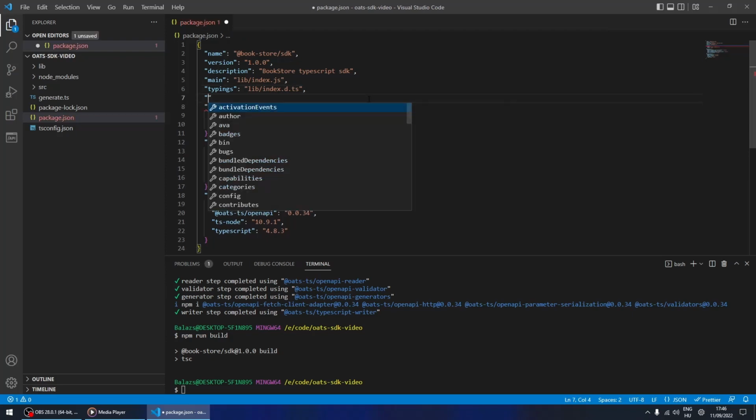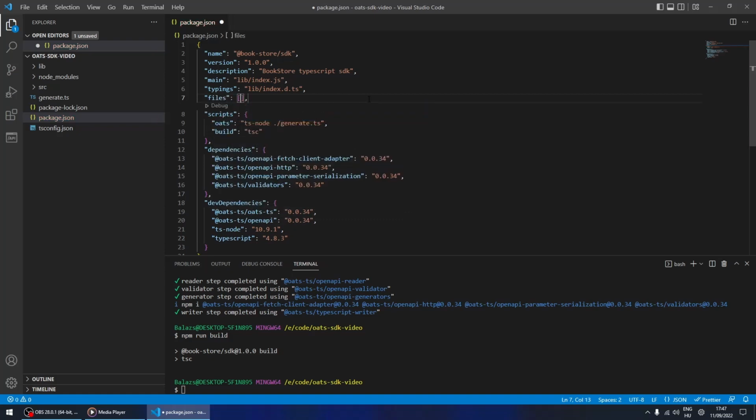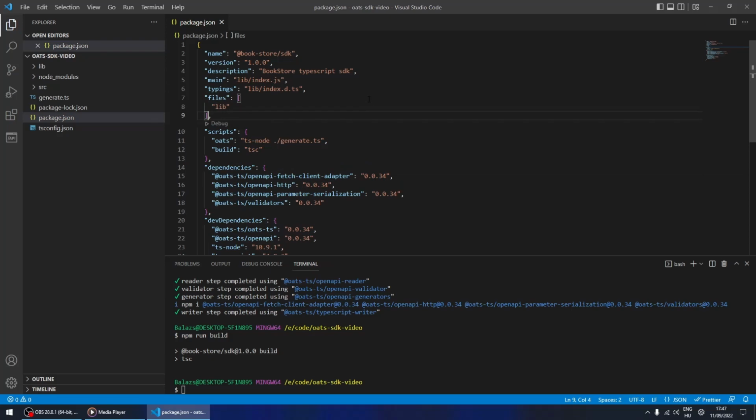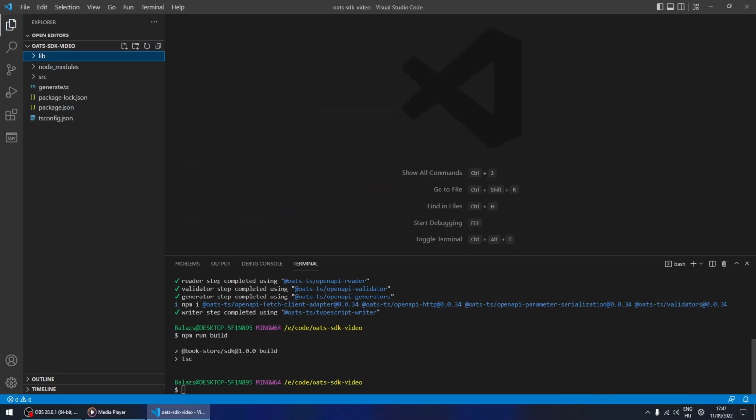Lastly, I'm adding an entry called files. Its value is going to be an array, and we are adding a single entry called lib. With this, we minimize the size of the package we deploy, as we are only including the lib folder, and the npm guys won't run out of storage space because of us. I'm not going to deploy it, but the only thing you need to do at this point is run npm login in your terminal, log in with your credentials, bump your version if needed, then run npm publish.